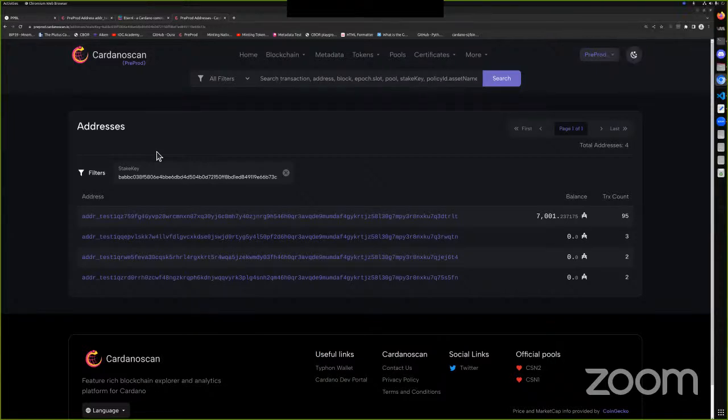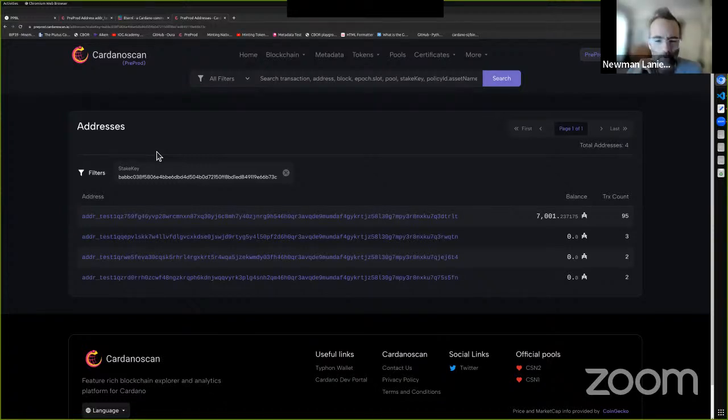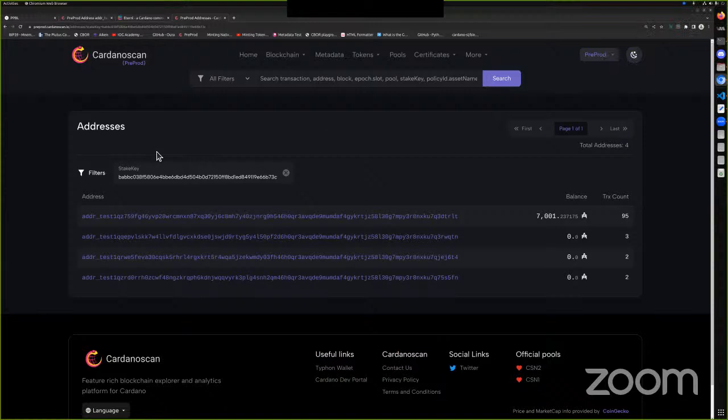Yeah, exactly. If you have one of these addresses, you can search for one of them. You'll see the stake key associated with it, and then you can see all addresses for that stake key.